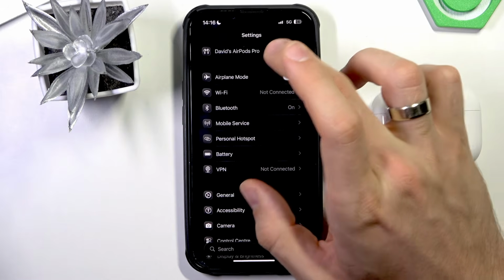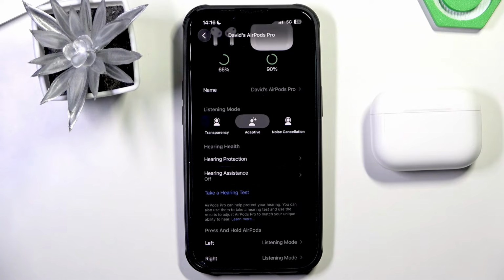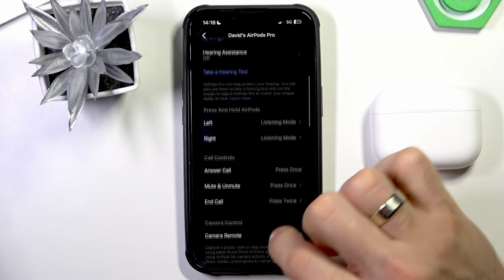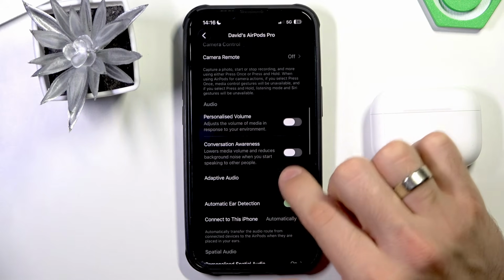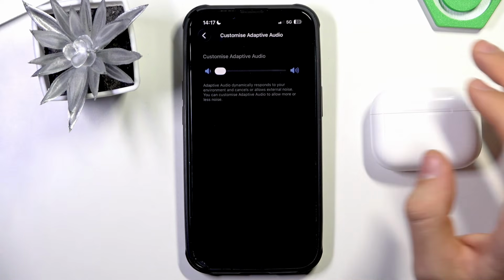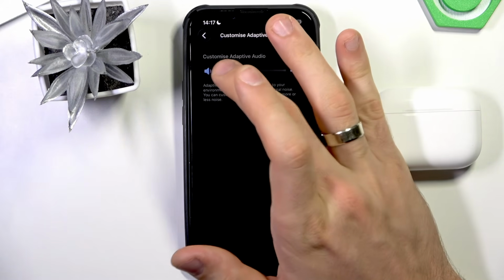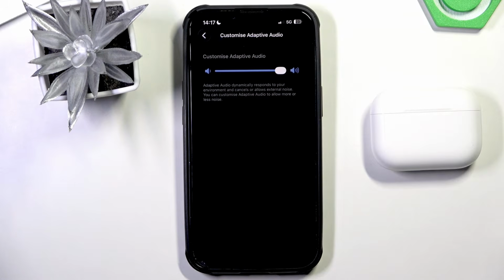So to turn it on, go to settings firstly. Let's open settings. In settings, find your AirPods Pro, and here we have adaptive mode. Right here. Now look under adaptive control settings. We can scroll a bit down, and here we can find adaptive audio, and here we can customize how much sound it will cancel. So in this way it will cancel more sounds, in this way it will cancel less sound. So it's a good idea to just try out this feature.